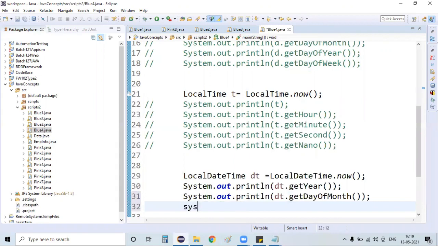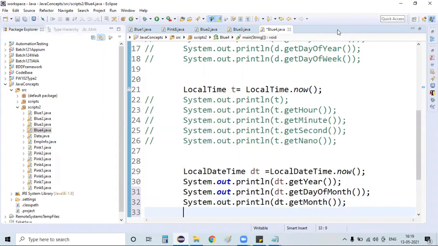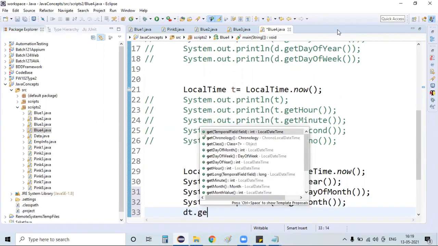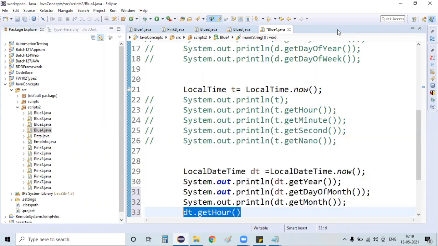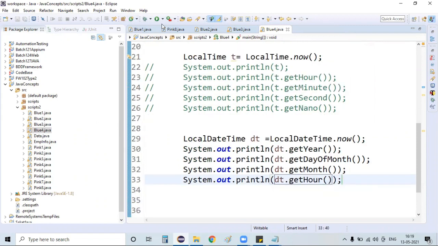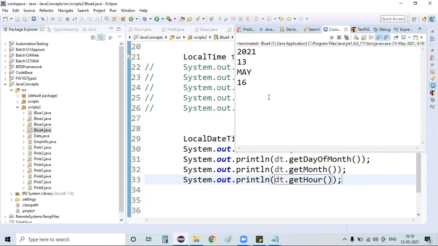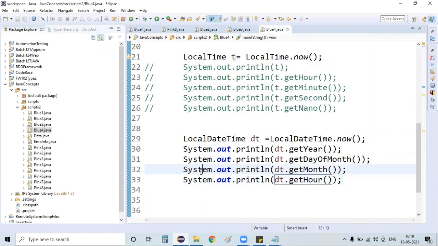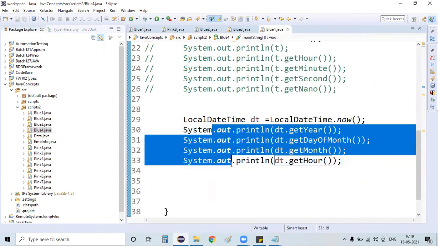In a similar way, I can get the time information also. dt.getHours, System.out.println, and get hours, minutes, nanoseconds, and seconds also. We can get this information. When I run my script, the information is printed to the console. That's it. So this is all about LocalDate and LocalTime.